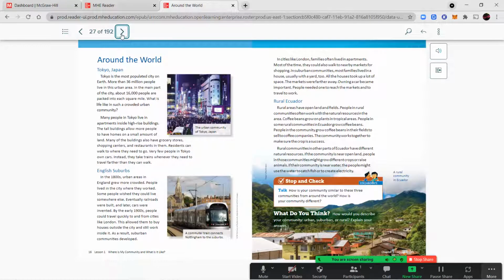And our last 2 pages over here, around the world, Tokyo, Japan. Tokyo is the most populated city on Earth. More than 36 million people live in this urban area. In the main part of the city, about 16,000 people are packed into each square mile. What is life like in such a crowded urban community?